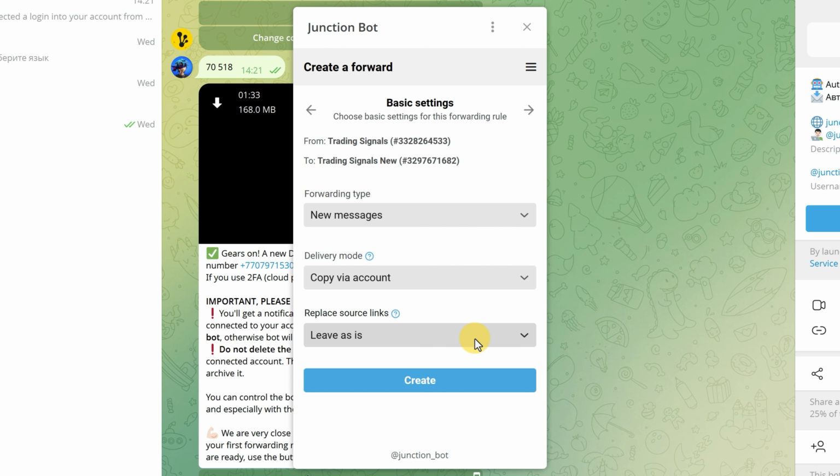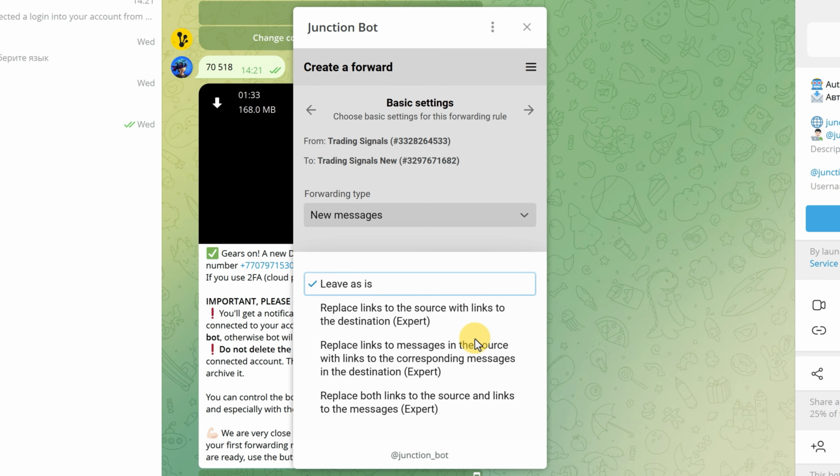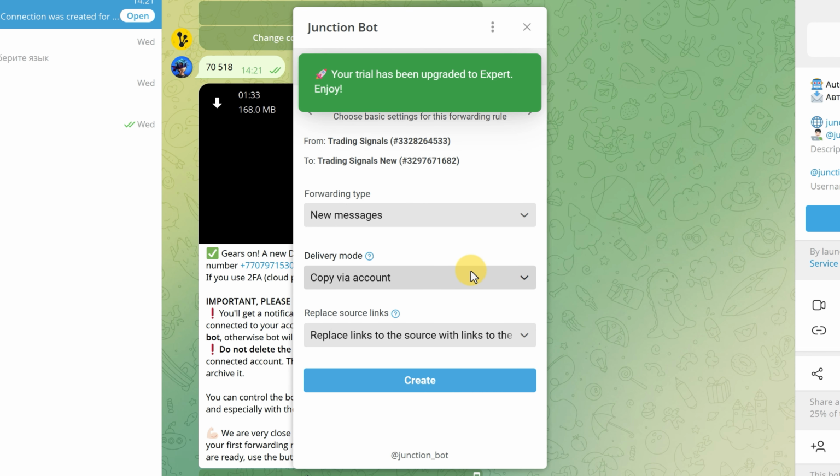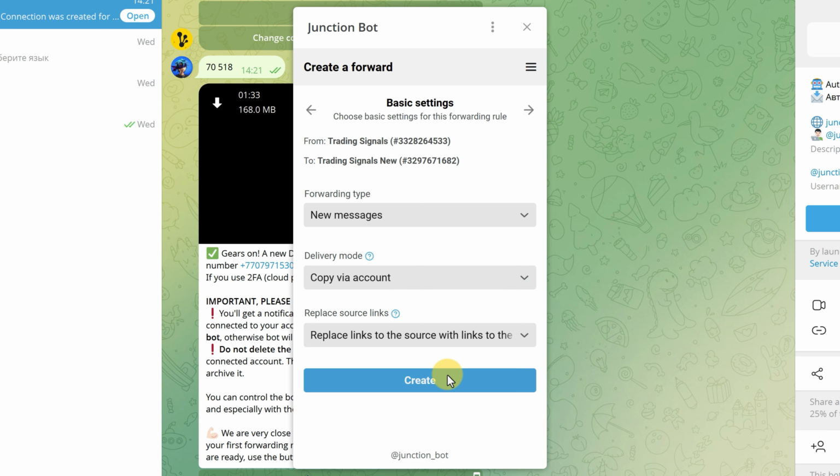Moving on to the next option, Replace Source Links. The bot will replace all links to the original channel and messages within it with links to your new channel, creating a full mirror of the source channel. This is very convenient if you want to be sure that the source of the original message will not be revealed. This option is available only on the Expert bundle. Let's switch to Expert and apply this option. Now click on the Create button.